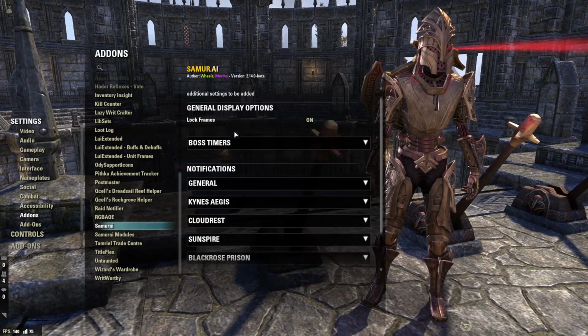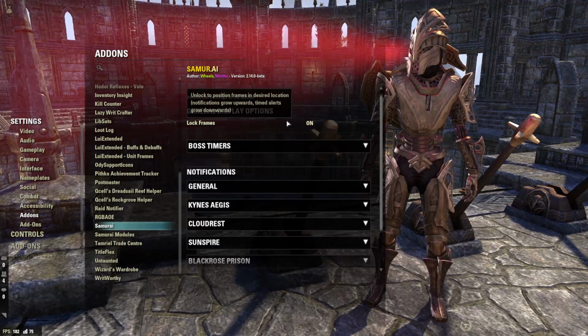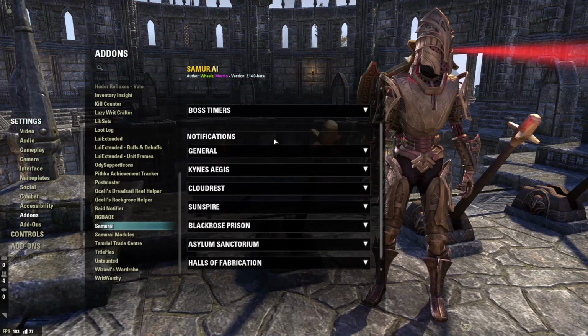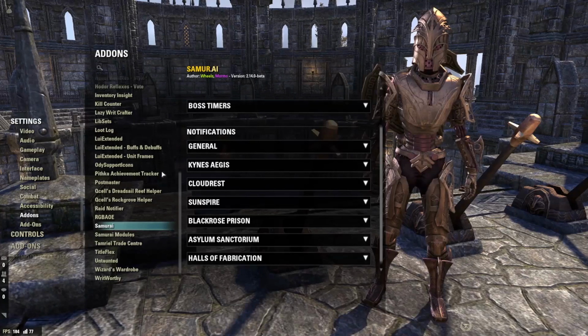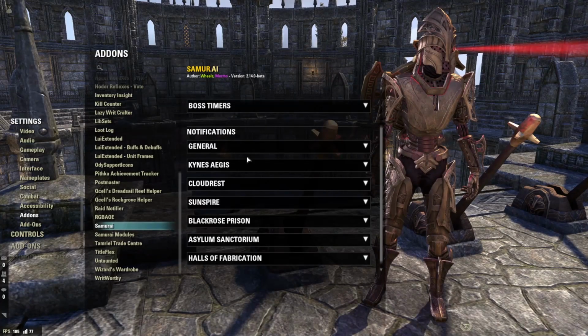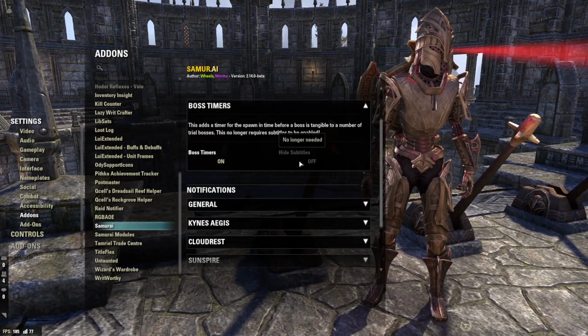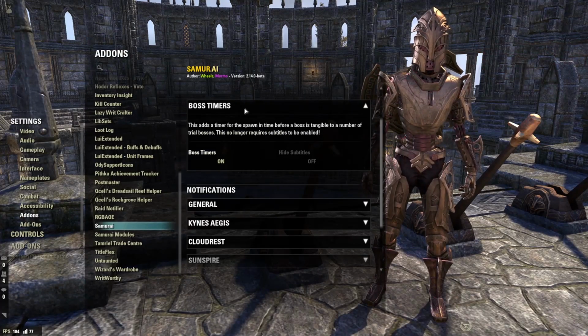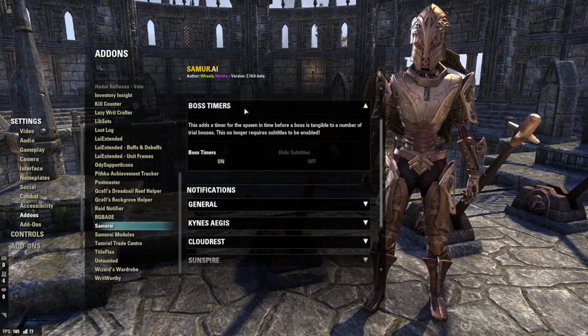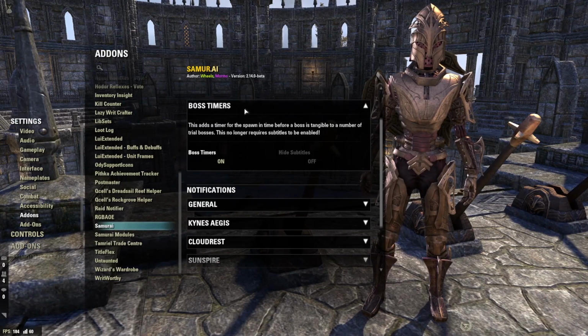It's really nice. Samurai is also an add-on by Wheels, and also Mormo. This is actually an expansion on Raid Notifier to an extent in terms of notifications for trials. Of course, it gives you a boss timer for when bosses are spawning in or are about to start the fight. So that's where you'll see, when I do Cloud Rest, there's a timer in the middle of my screen saying, oh, 10 seconds until Zmaja is actually going to engage.